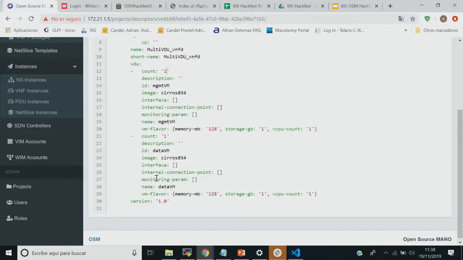Are there limitations on how many VDUs? I don't know. I think it depends on the resources of your VM and the resources of your stack. I think. It will depend on your VM. Yeah. It will depend on your VM.